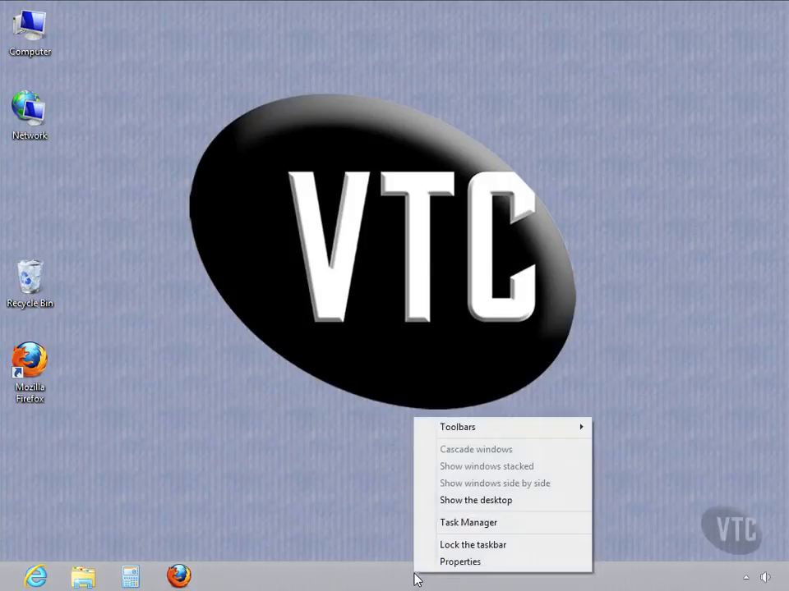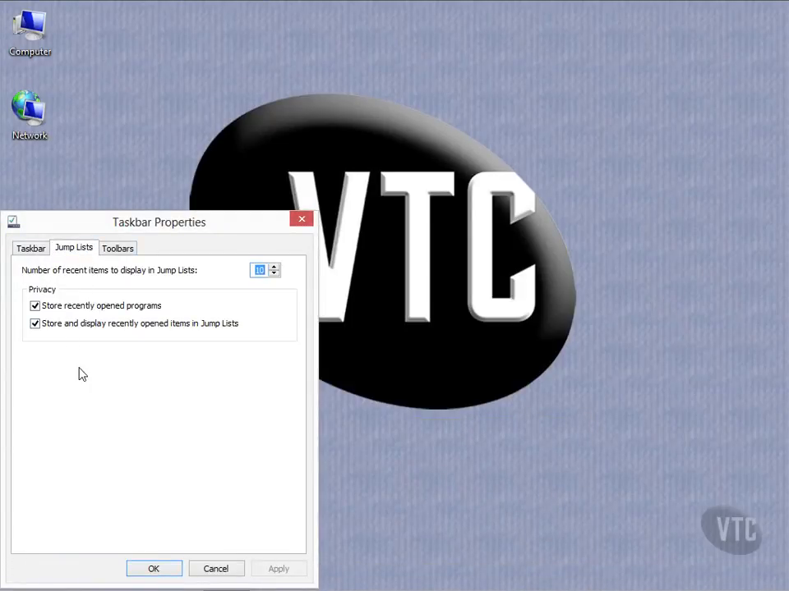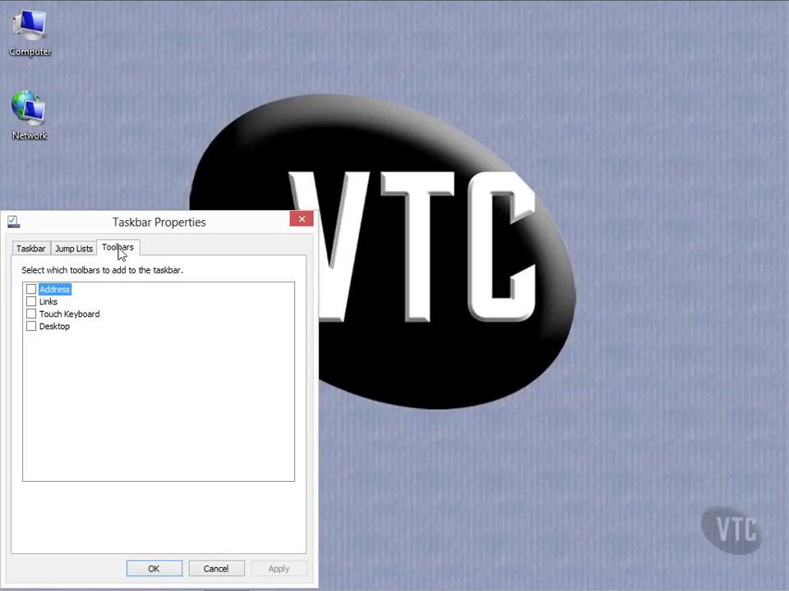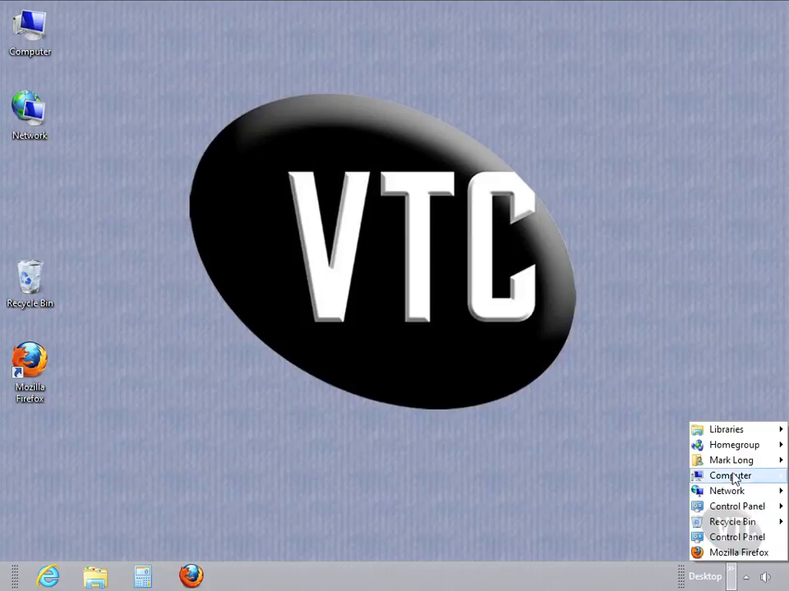Now we also have our toolbars just like we had before, and so I can go out to the properties tab, and notice I can set my jump list. I can set toolbars here. For example, I can drop a desktop toolbar onto the taskbar, and I click OK, and you'll notice right here it is. I can pull it over to the left and see the individual items, or I can keep it compressed and hit the little two arrows and see all kinds of information that's on my desktop.